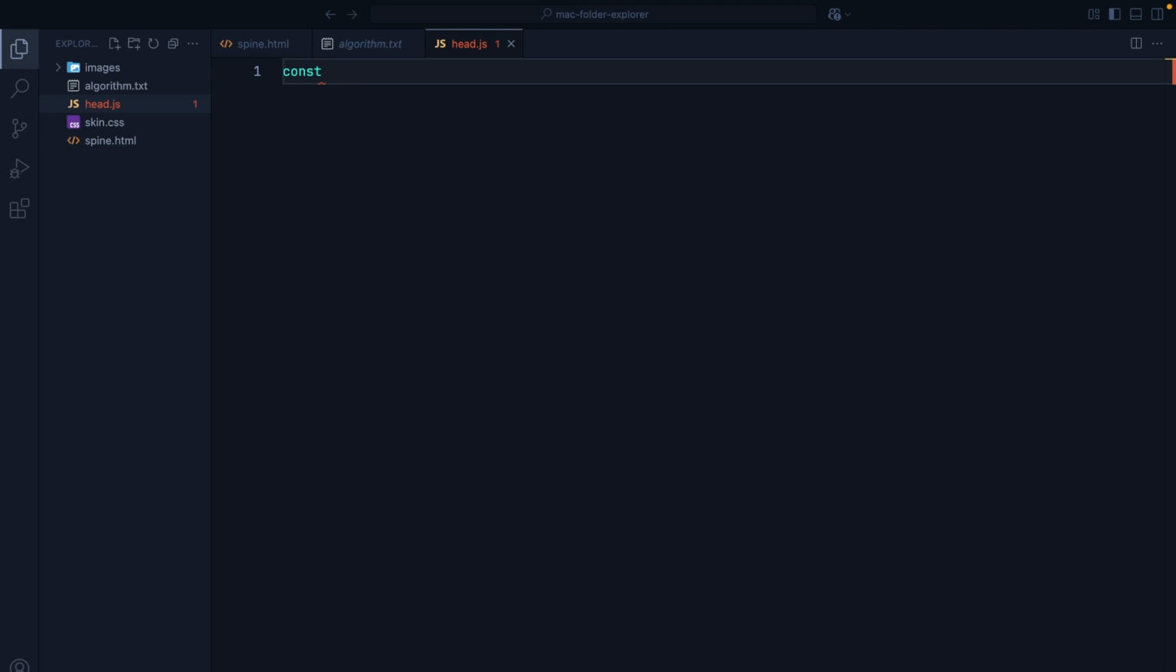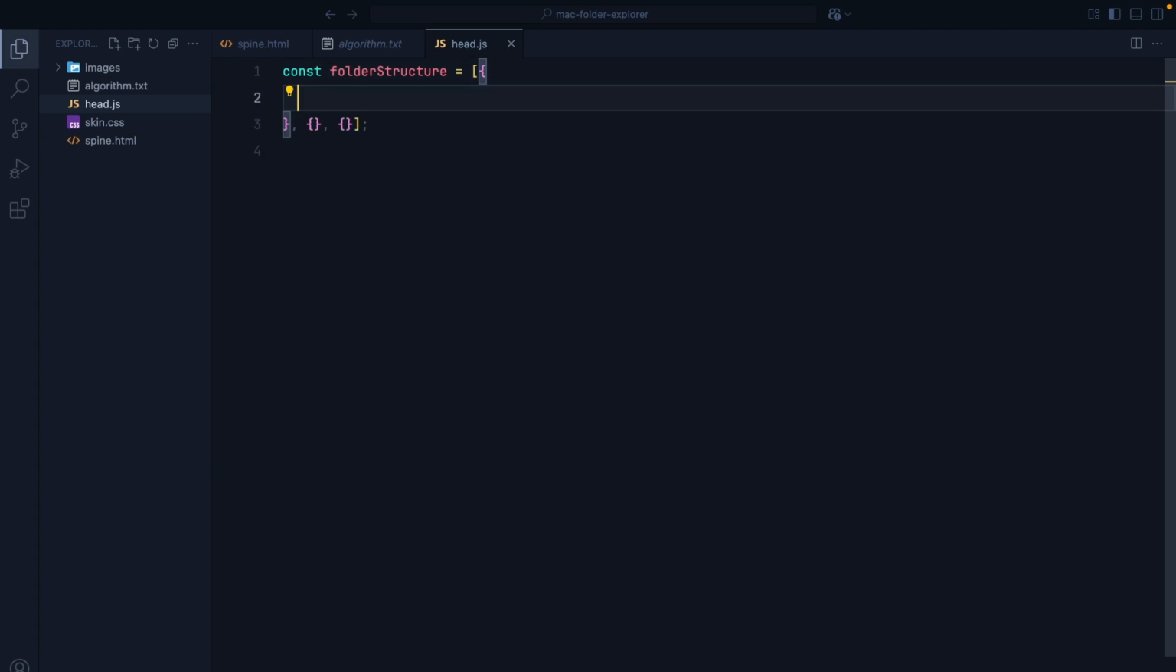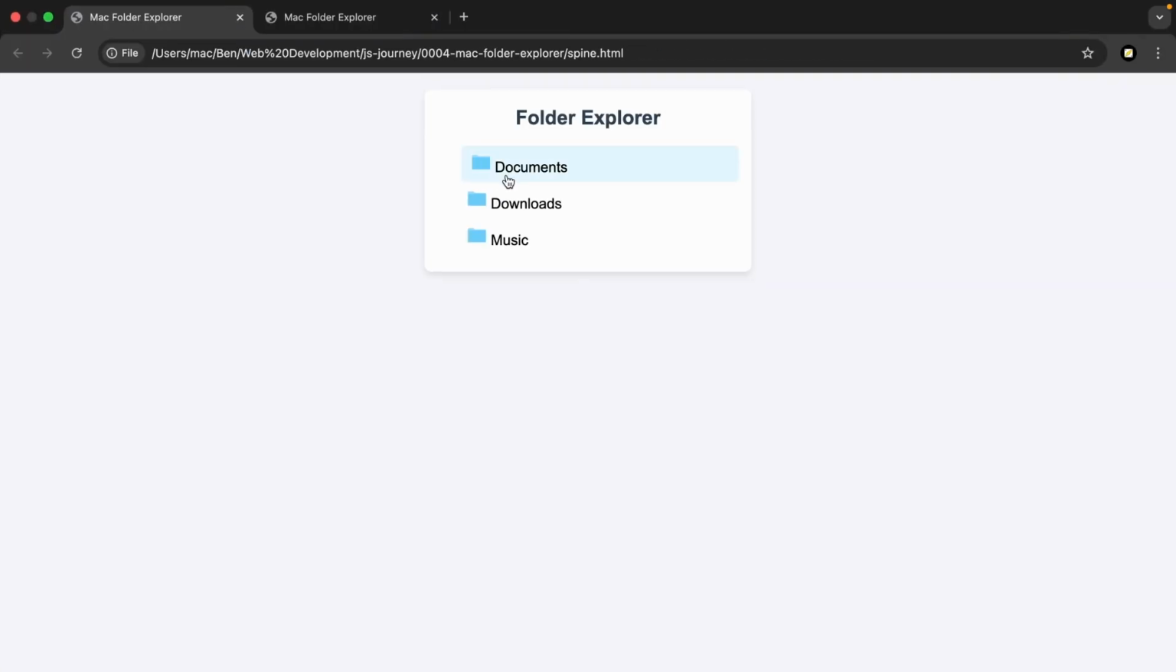So I give the name folder structure. Okay, so I name the structure. Within that array we create 3 objects. These 3 objects are 3 root folders. So I will create like this. Within the object we have a name property. The first is documents, the second is downloads, and the third is music.